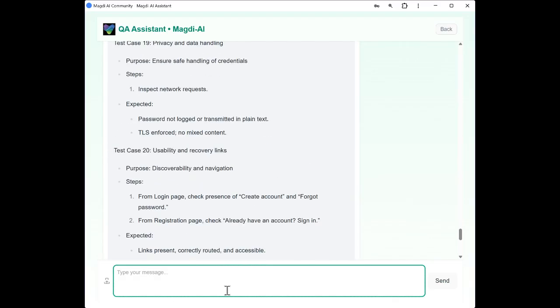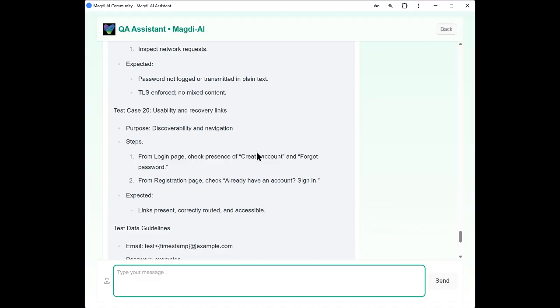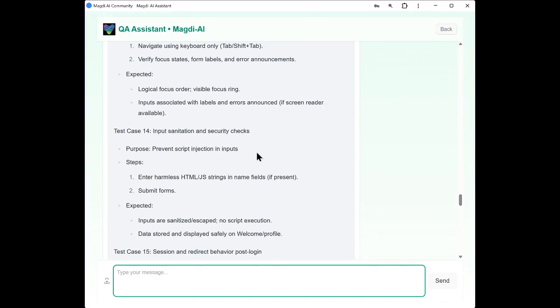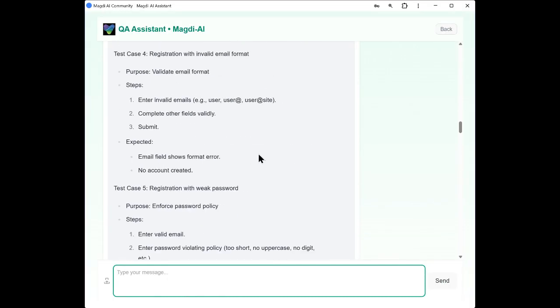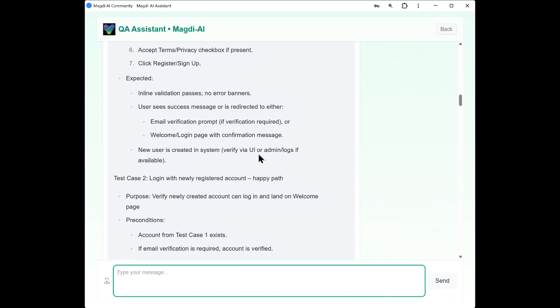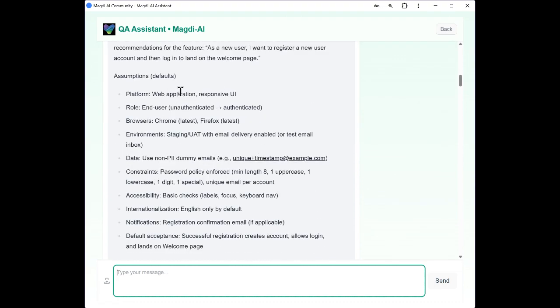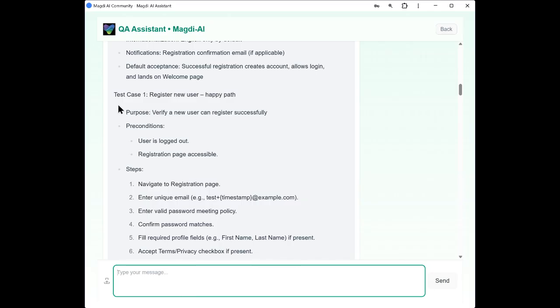And usually the default recommendations will be to create based on the latest technologies that people are using, such as different browsers, different devices, and things like that. So you could see that it created tests. It made some assumptions about the platform, the role, the style that you want, and you can see that it listed out the test cases.